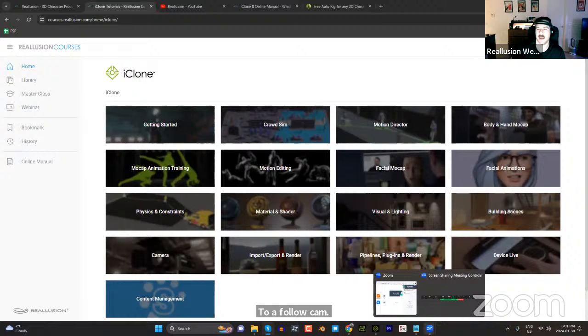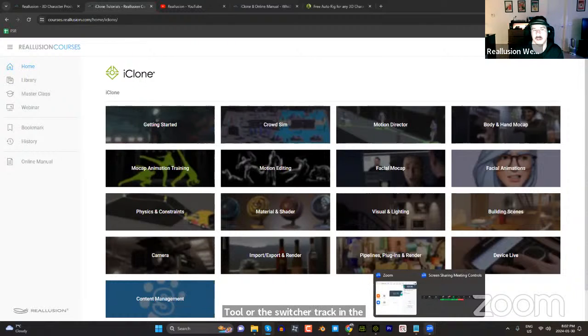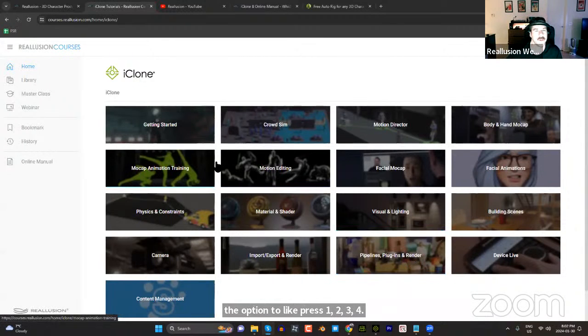You'd have to record the motion director bit, and you can record the follow cam using motion director, but then you'd have to manually switch to an aerial camera in the switcher tool or in the switcher track in the timeline. You could do it, but it just wouldn't be in real time. So that's a good question. You don't have the option to press 1, 2, 3, 4, for example, to switch to camera 1, camera 2. That function is not available just yet.